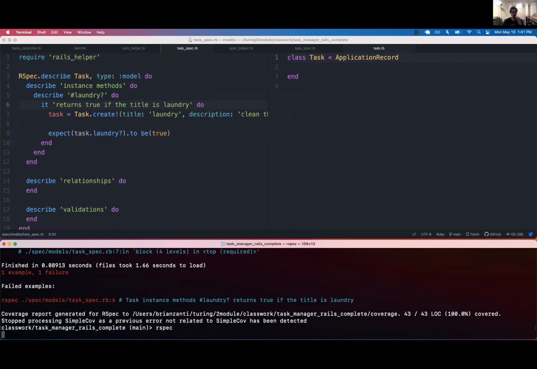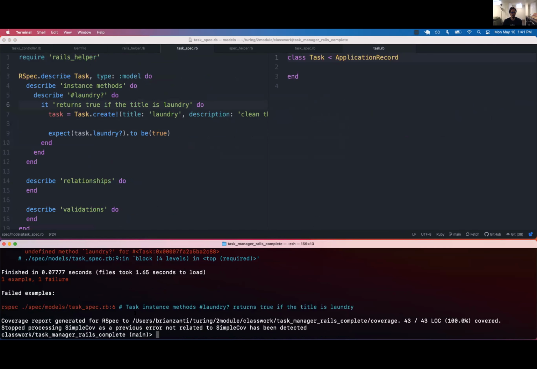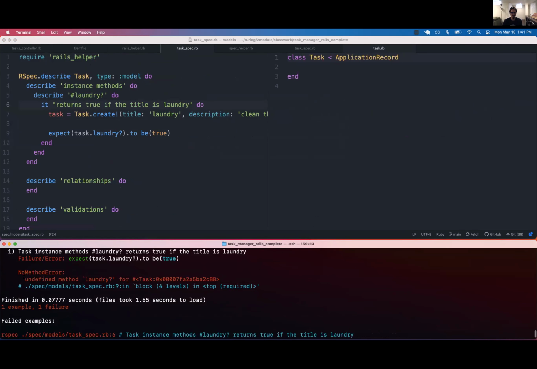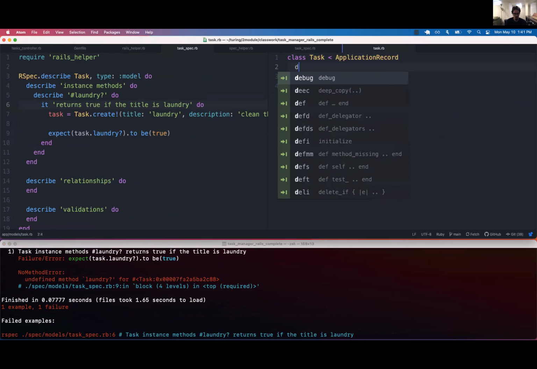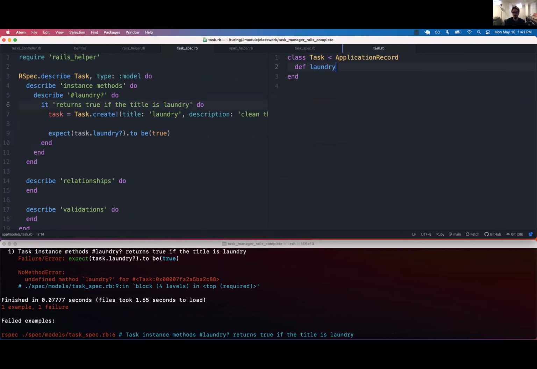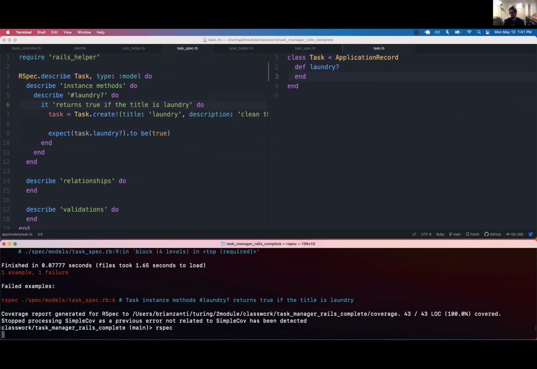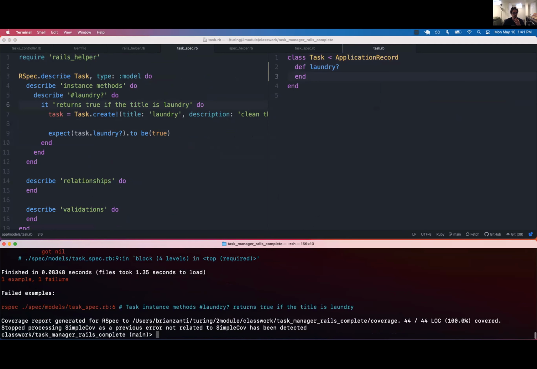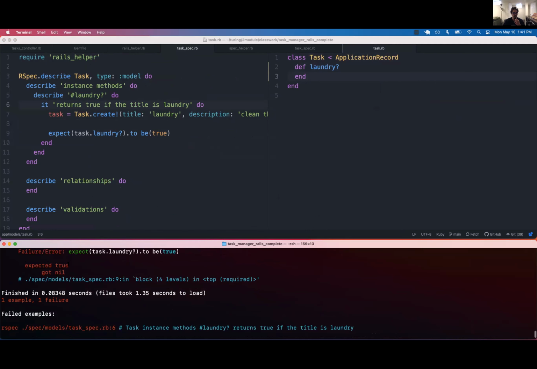So let me run my RSpec again. And my error is going to be undefined method laundry for my task instance right here. So, okay, no method, let's go make it. So def laundry question mark. So now that I have that TDD, I'm going to run it again, see if I can get past that error. And we get expected true got nil. So that makes sense. We want this method to return true when the title is laundry, but an empty method just returns nil. So that's not great.